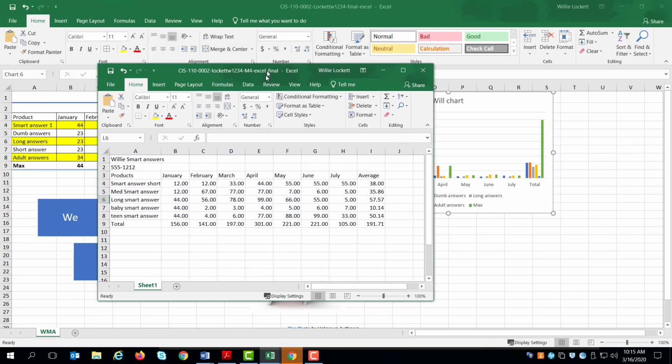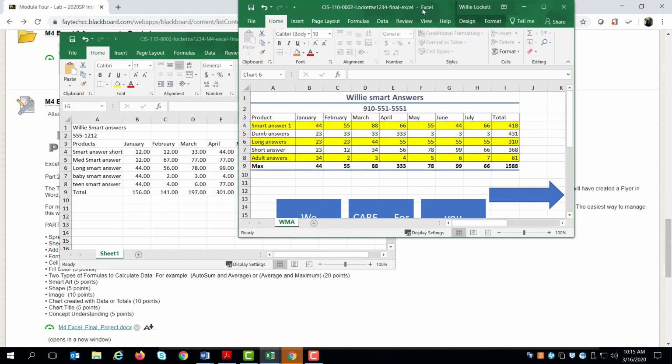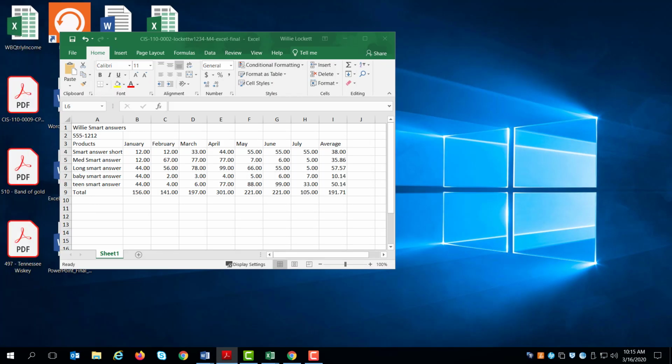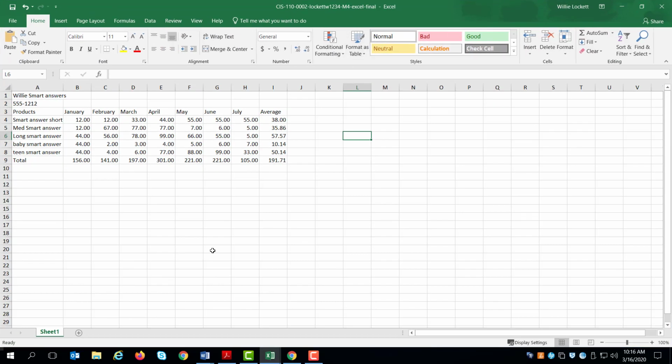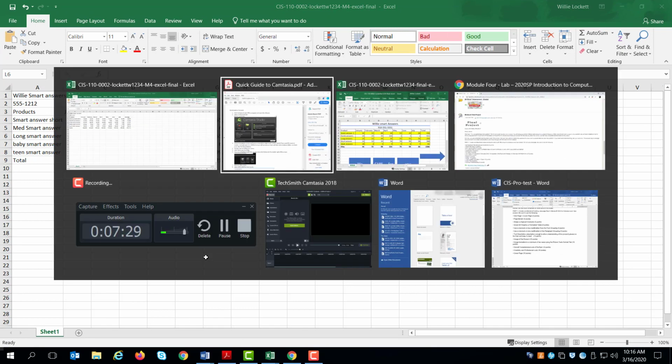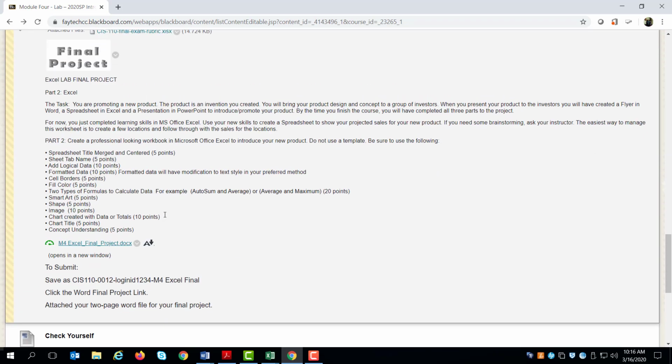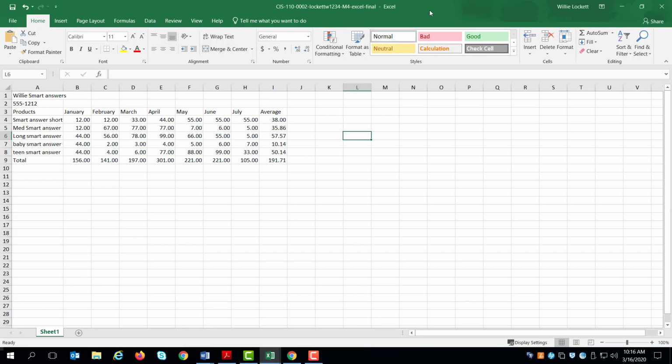Okay, so now that we have it saved to the desktop, we're going to go through and look at the requirements from Blackboard. In other words, Blackboard says it has to have what? Okay, so let's look at the requirements. So the requirements are, okay, so let's just find our spreadsheet here. That's it right there.